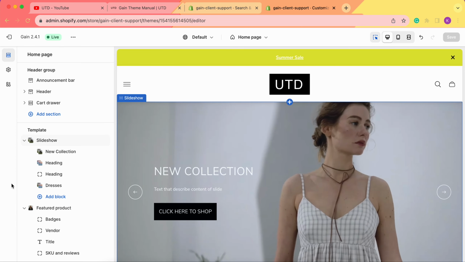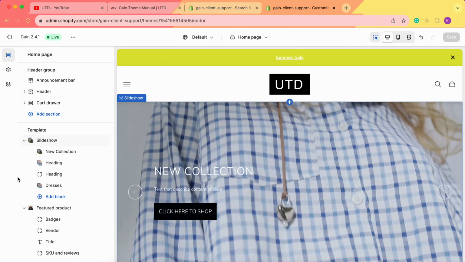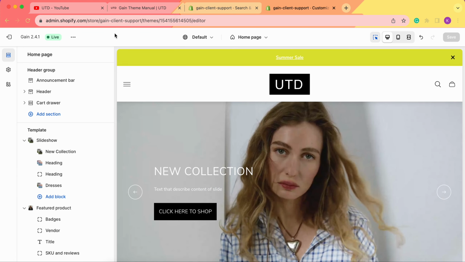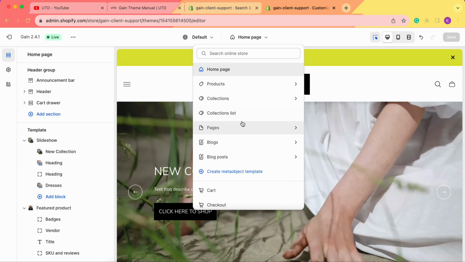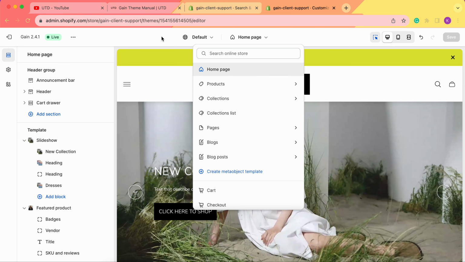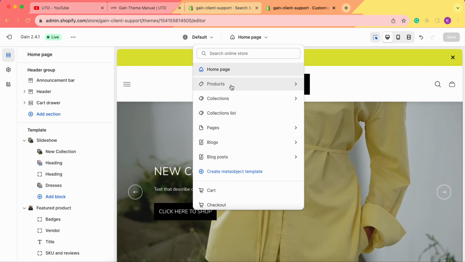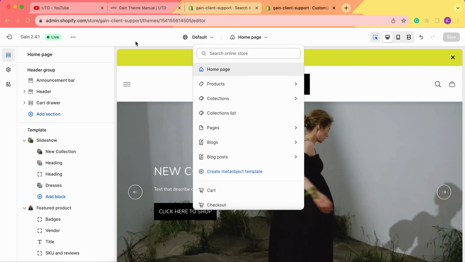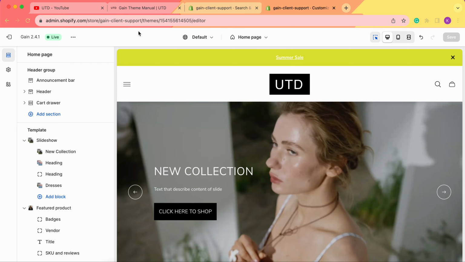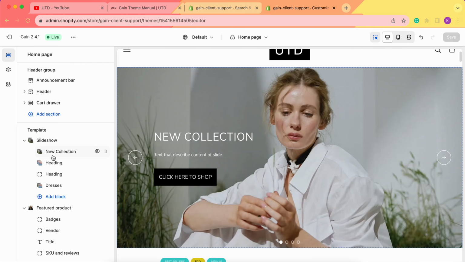Here we'll explore the products bundle section. So first of all, we need to go to our theme customizer and then choose the page where you'd like this section to be located. In this video, we'll show you two options: on the home page and on the product details page, the PDP, the product page. To begin with, let's stay on the home page and add our section in here.